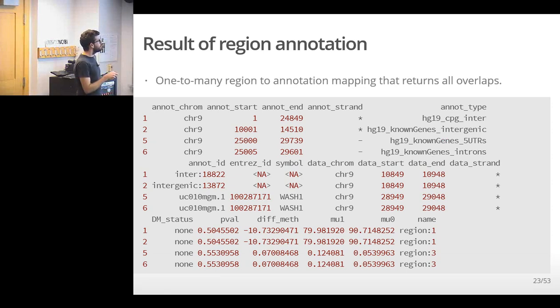So the whole point is the result of the annotation gives you information about the annotations, like the annotation type, where the annotations are, and maybe the Entrez gene ID and symbol in case you want to search on that table. And then all the information that comes with the data, right? So where the data is and all of its corresponding numerical and categorical stuff. So you may want to interact with this table, you may not. It's up to you.